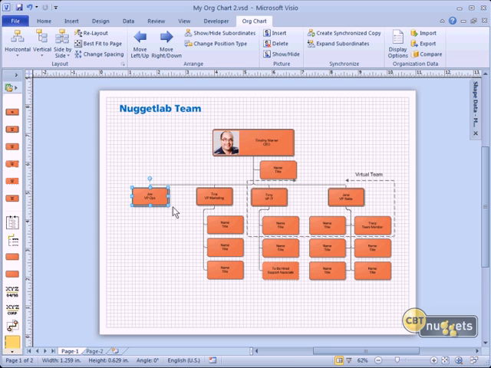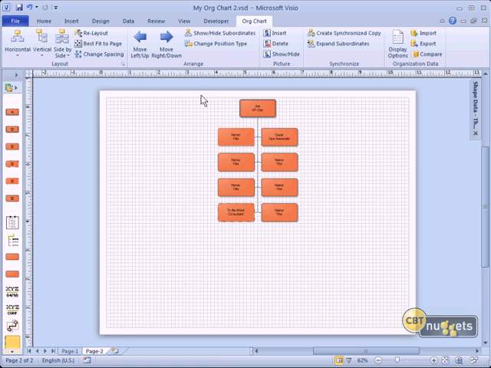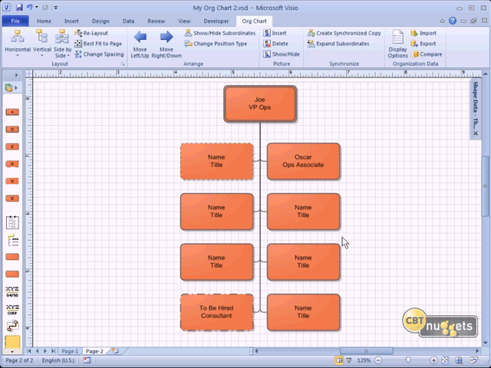But that's definitely cleaned up the interface. Now we can still expand Joe by selecting him and choosing show hide subordinates. That's fine. But if we have anything to do over here on Joe's page, we can do it, and the data is synchronized across those pages.